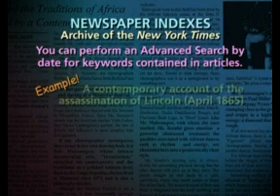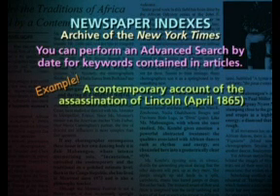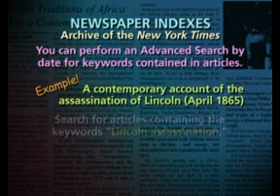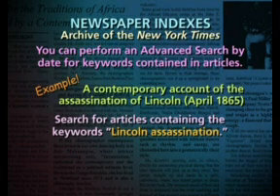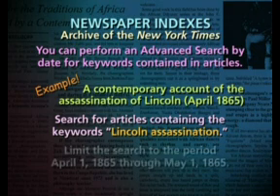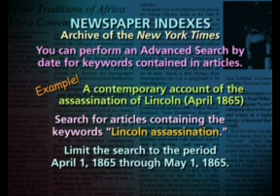For example, let's say you wanted to find a contemporary account of the assassination of President Abraham Lincoln, which took place in April 1865. You could search through the New York Times for articles containing the keywords Lincoln and assassination, and limit the search to the period from, let's say, April 1st, 1865 through May 1st, 1865. This way you would only get articles dealing with the assassination that were published at the very time the event took place. And when you actually do this search, you'll find that 38 articles were printed during that month in the New York Times dealing with Lincoln's murder. And of course, it was a world-shaking event, so it was covered quite extensively in the paper.